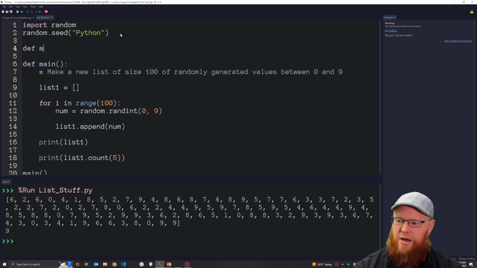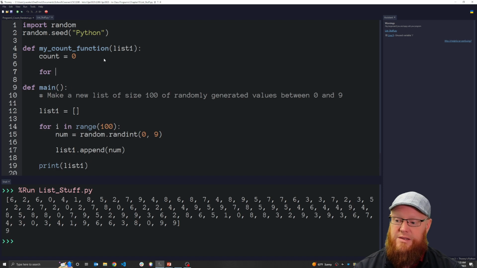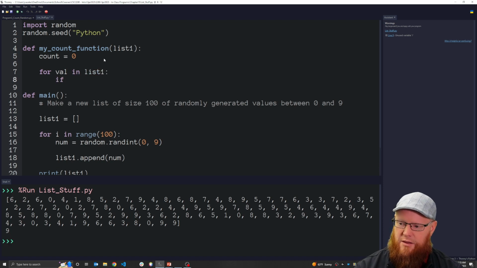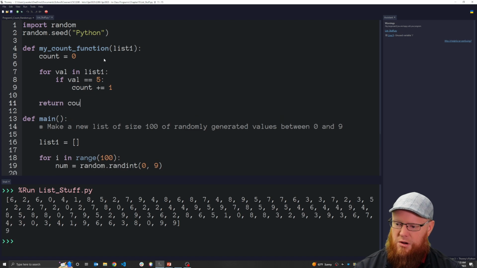I could have said define my count function. I cannot spell or type. My count function. And this my count function, I'm going to send over my list. And what do I want to do? I'm going to call this count equals 0. I'm going to loop over the entire list for val in list1. If val equals 5, count plus equals 1, and then return count.